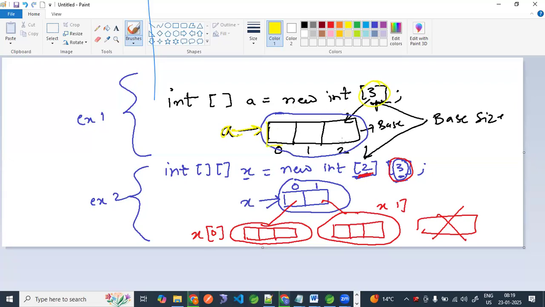That's why 3 boxes in a simple way. First will be 0, 1 and 2. So this is your simple one. Now the second example is a 2-dimensional array. Why? Because there are 2 square brackets. What is the variable name? X. So here is the variable name X. New means this object is created.